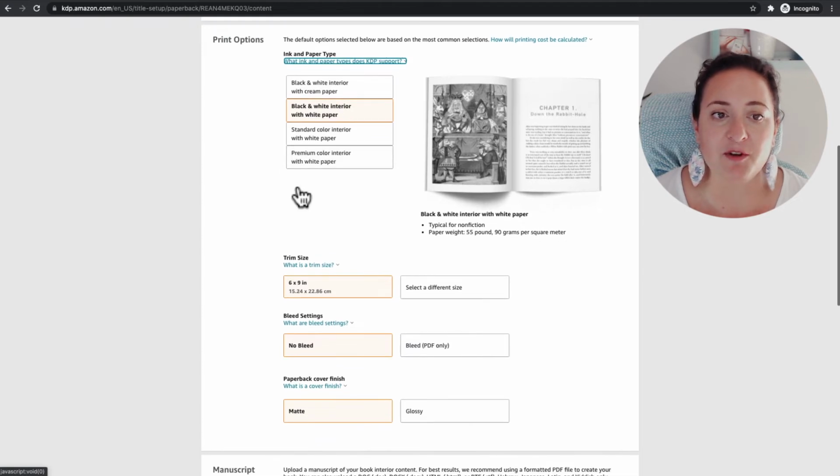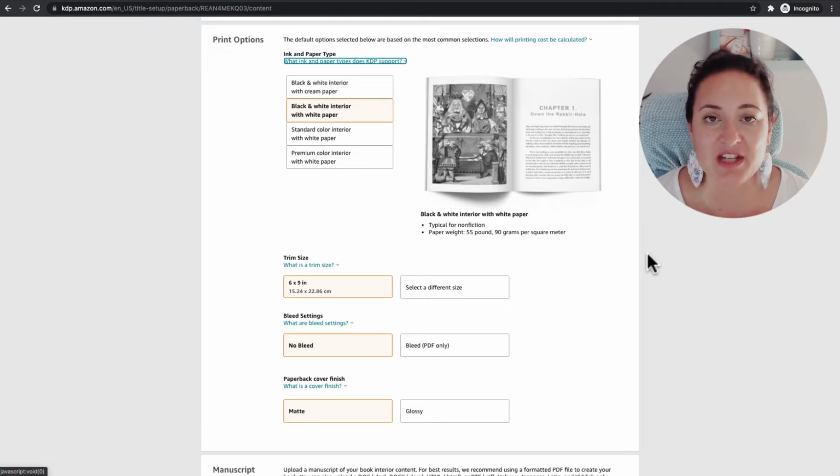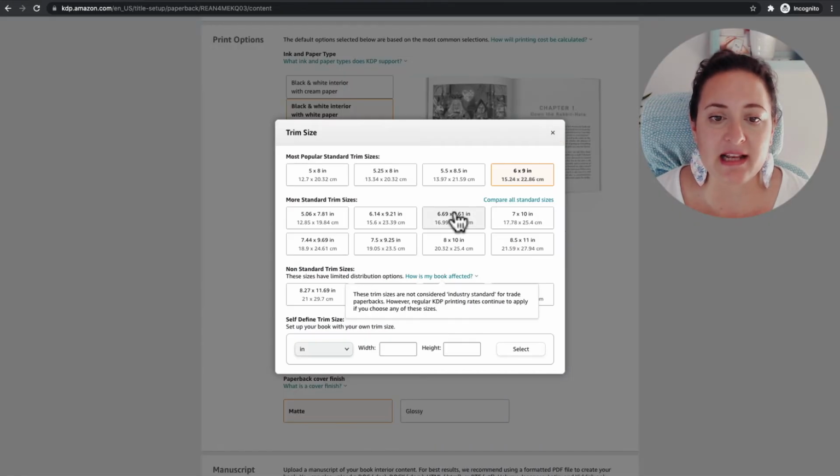And here is the first section that's important. These are your print options. So when you did your design, you will have already decided your page size, your book size, your paper type, etc. And you'll know all of these. So you're going to choose black and white interior or standard interior or premium interior or black and white interior with cream paper. Most people have black and white interior with white paper when it comes to low content or no content books. Then you choose your trim size here. So if you want to select a different size, you click on that button and it gives you all the possible sizes of books.